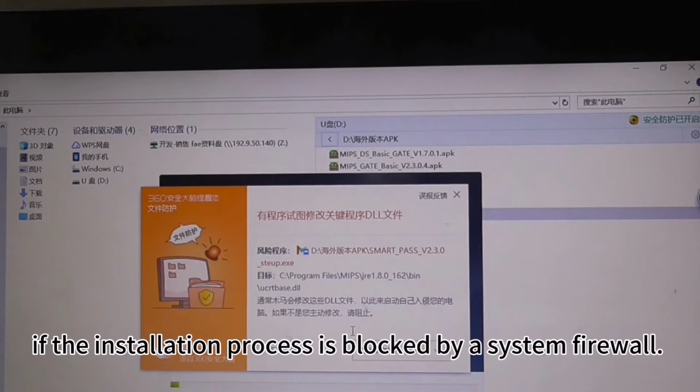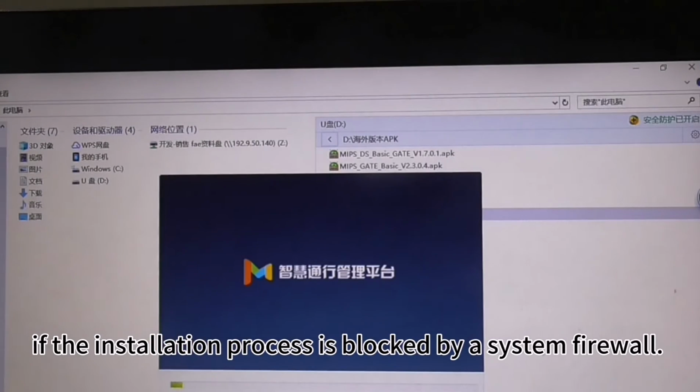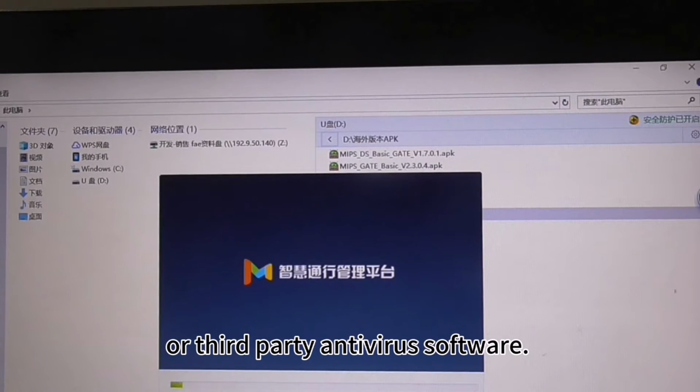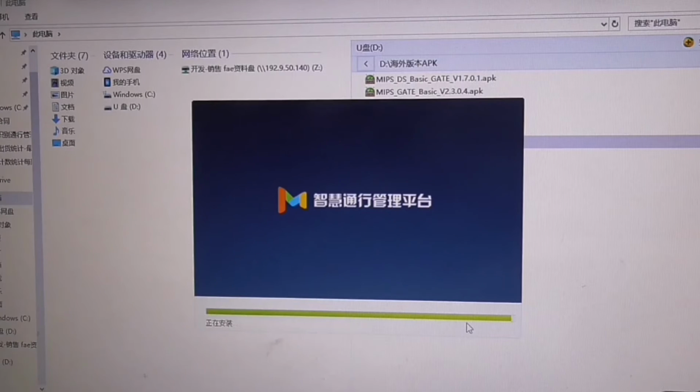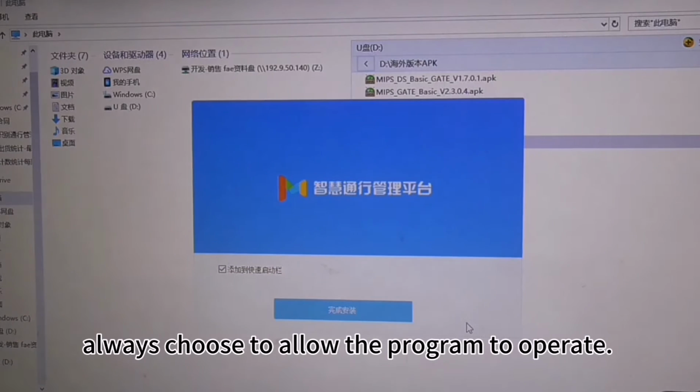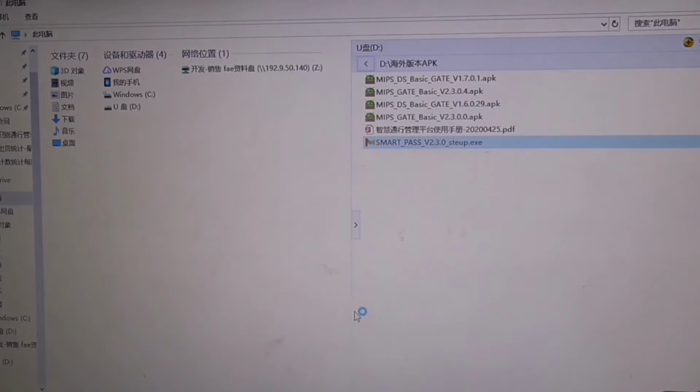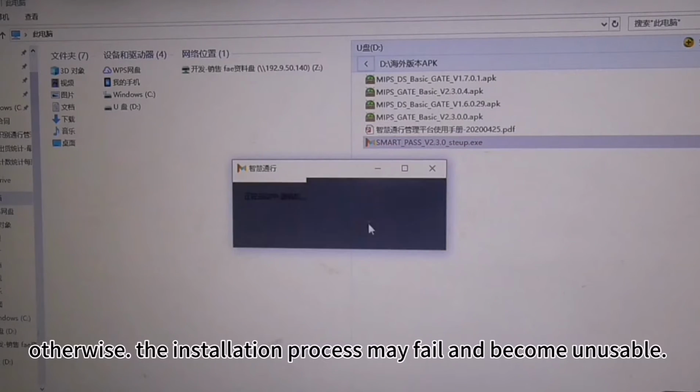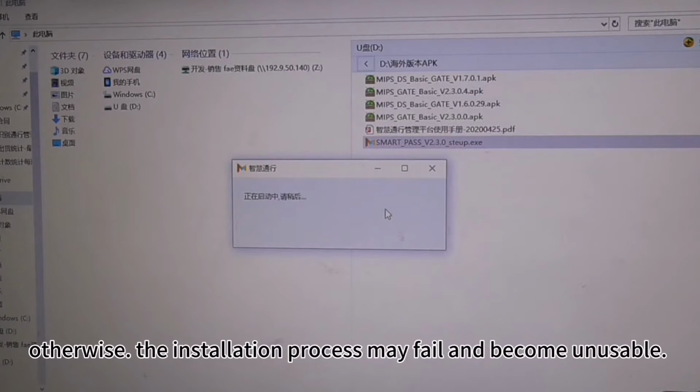If the installation process is blocked by a system firewall or third-party antivirus software, always choose to allow the program to operate. Otherwise, the installation process may fail and become unusable.